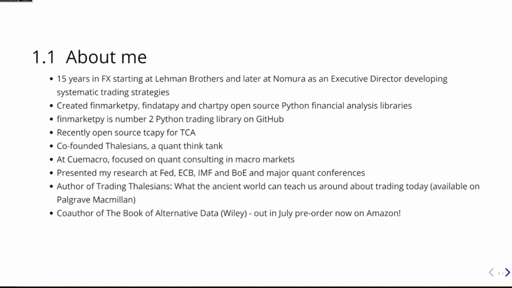Aside from a lot of the stuff that I've done on Python and in terms of developing trading strategies within currency markets, I've also co-founded the Talesians, and they're a partner on the QDC as well. Paul Billicon, the founder of Talesians, will also be teaching on QDC. At my current firm, QMacro, I'm focused on doing quant consulting in macro markets. Again, kind of focused on trading strategies, but also a lot of work around alternative data as well. I've presented my research at a number of official institutions, including the Fed, also ECB, IMF, and Bank of England. I've also presented at many major quant conferences, including a few organized by WBS as well, and they've been very enjoyable events. I hope to meet many of you in person at a future WBS quant conference as well.